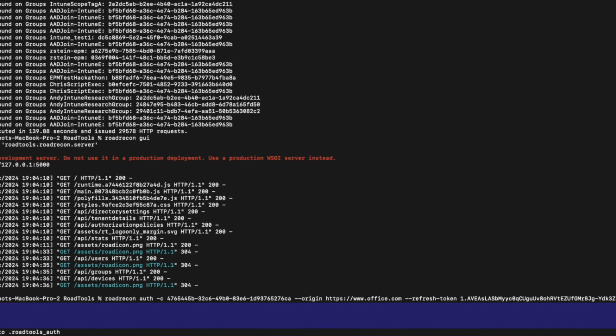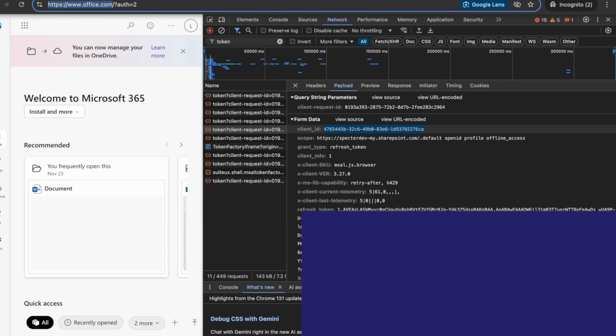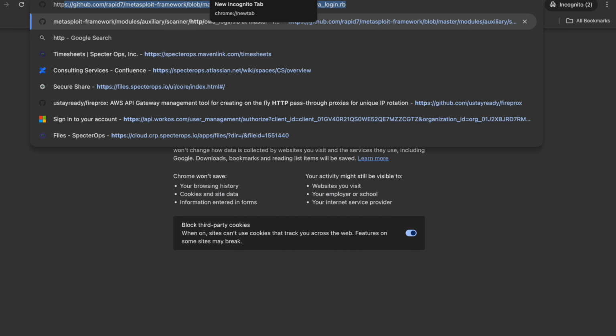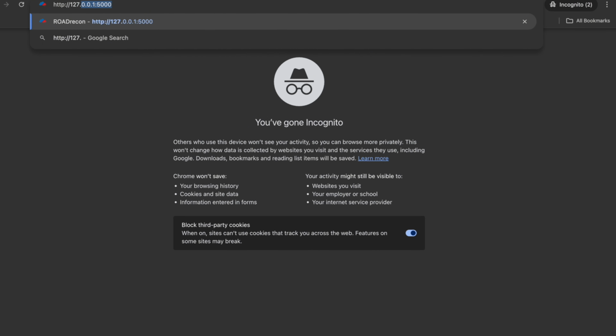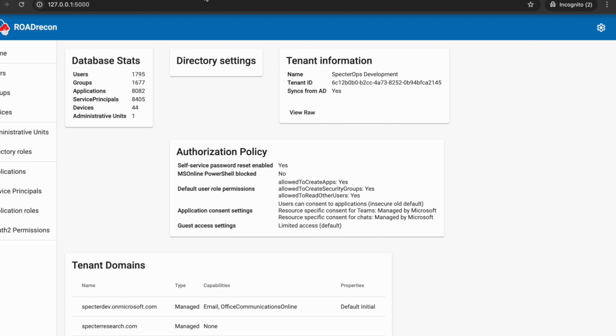We can start up our GUI again. And if we navigate back to our local host, this time we'll see we have the administrative unit and device information as well.